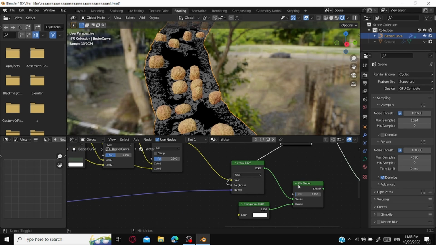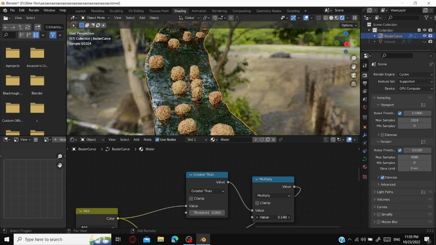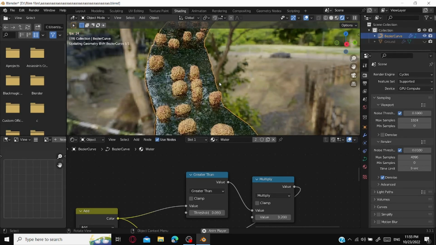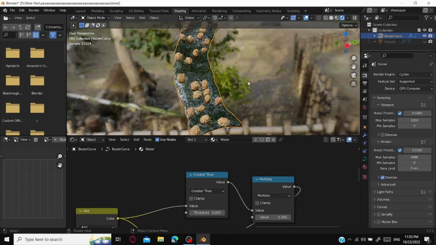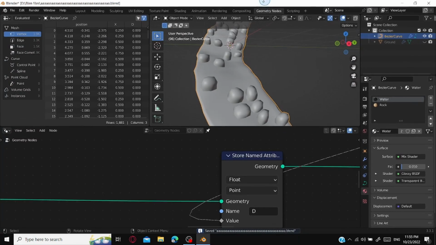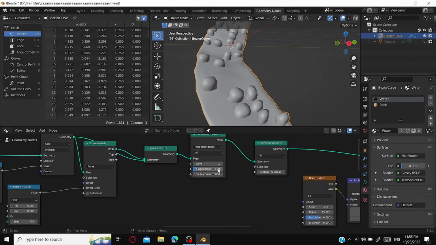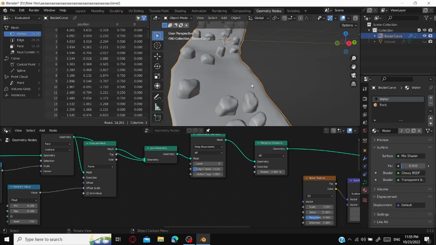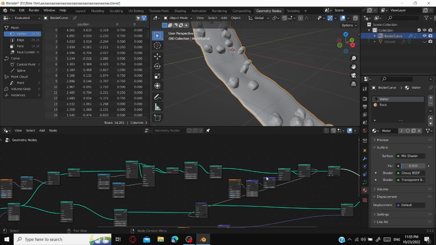That's so you have the foam with different roughness. Yes, so maybe increase a little bit. And now we're done. Let's increase the subdivision surface again to get the rocks looking like this. And we're done.